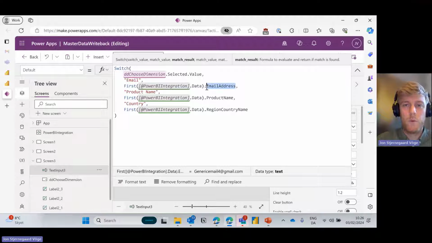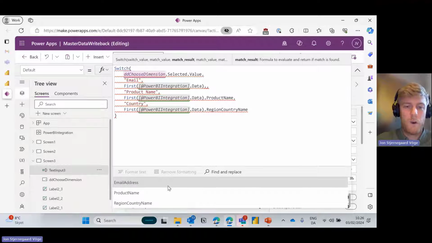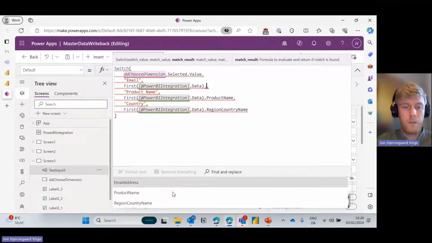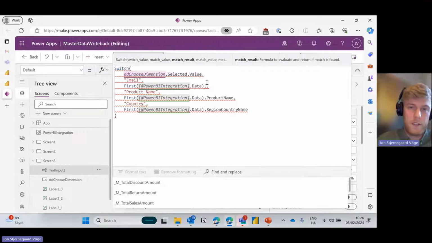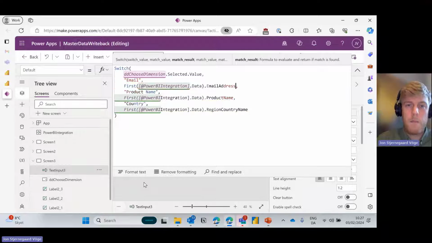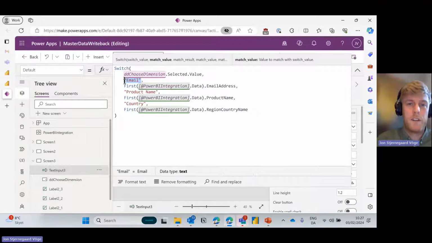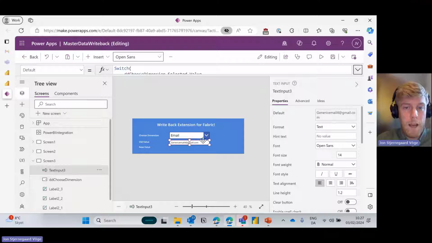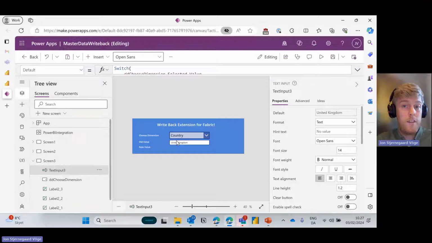And here the intelligence when you write these formulas will help you by making all of the columns that you added to your visualization available for you to see when you add this stop after the data table. So here I can choose to display my email address whenever email has been selected in the dropdown. Similarly, when product name is selected, I want to return the product name. When country is selected, I want to return region country name. And now it works so that if I change my dropdown to country, it will display the corresponding value that has been filtered in my Power BI report.